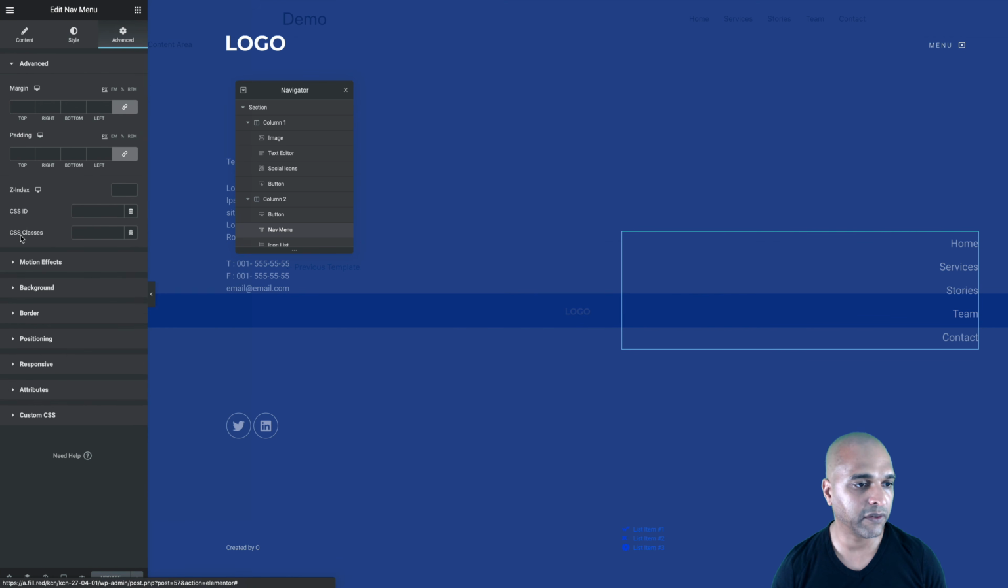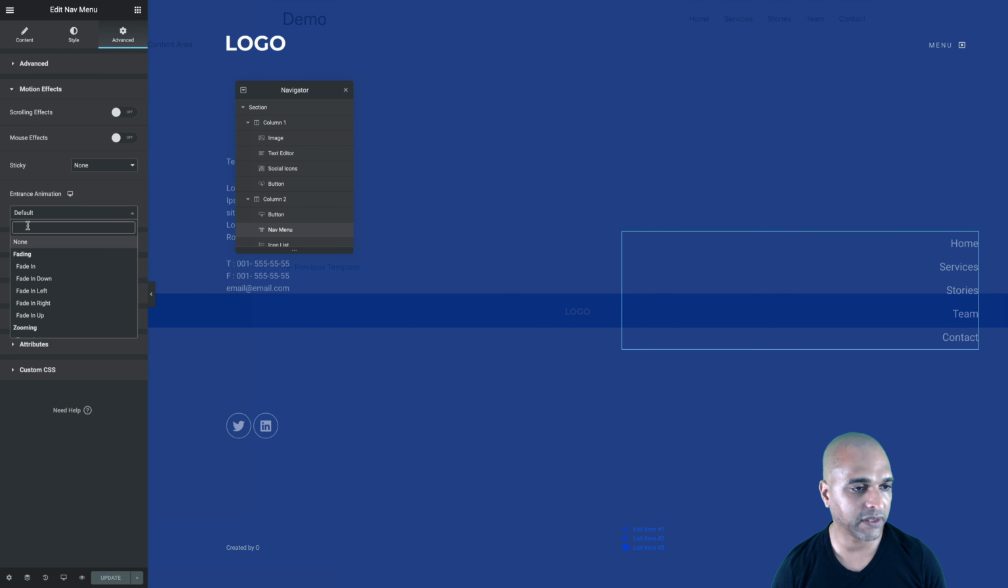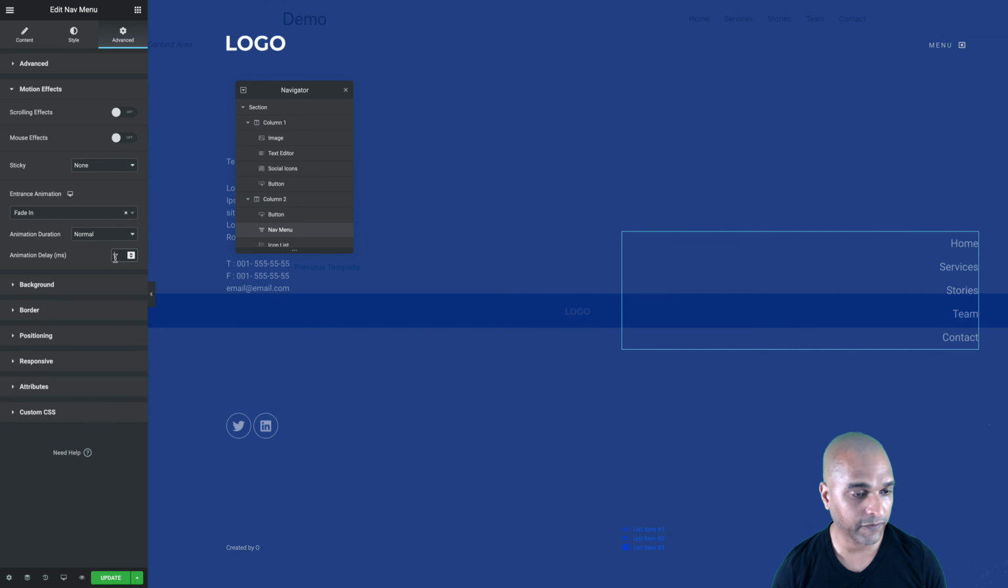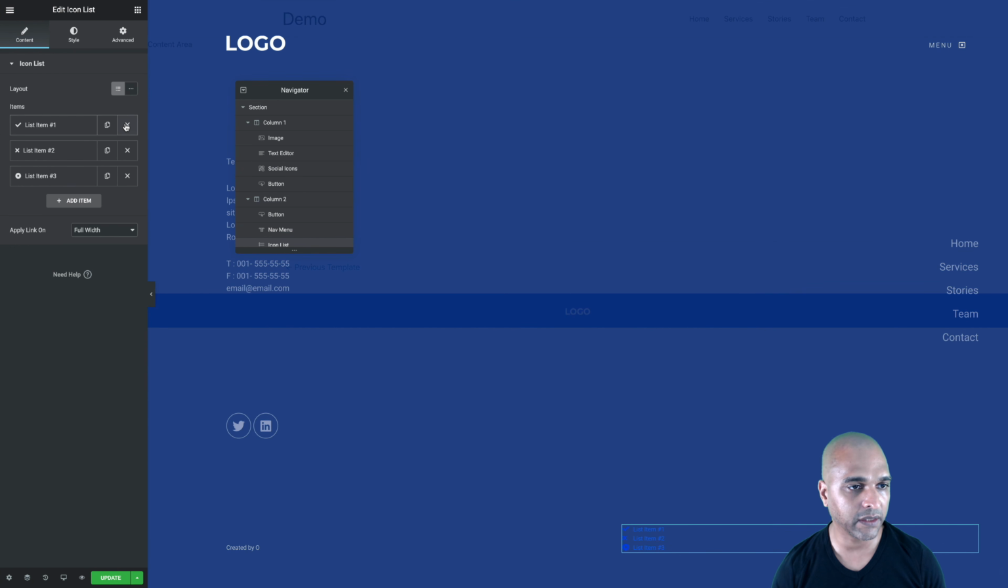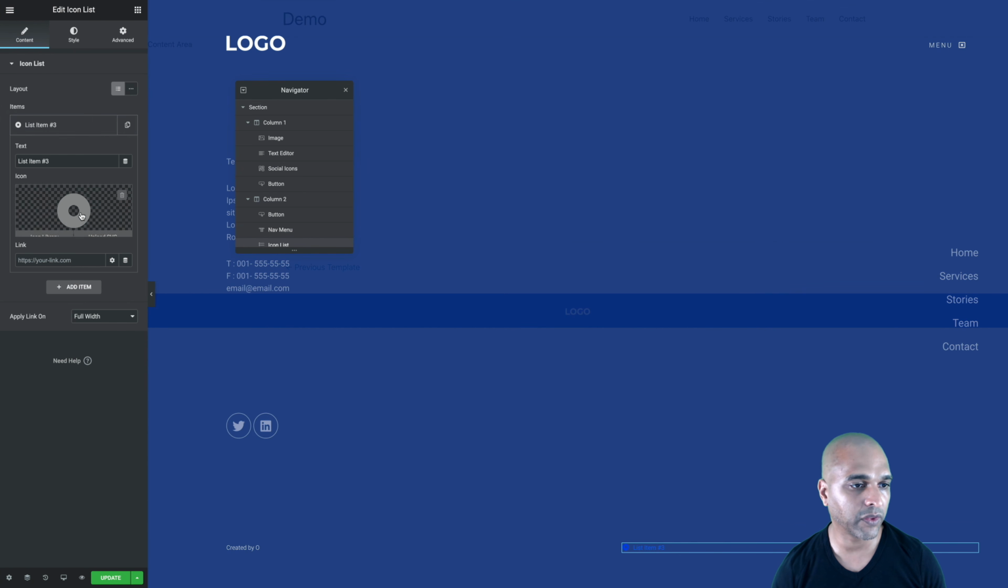Okay, next move on to the advanced tab, motion effects, entrance animation. We want to add a fade in of 200 milliseconds. Next, let's style our list item. So I'm going to get rid of the first 2 elements. Click on the third, remove the icon, and I'm just going to call it legal. Of course, you would put a link to the legal page on your website or GDPR, privacy, or whatever you want to link to.